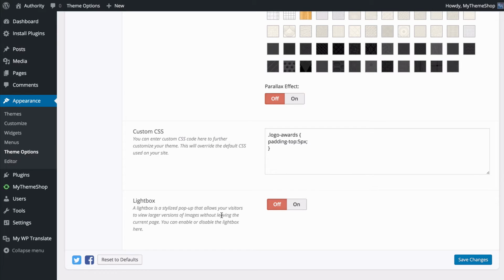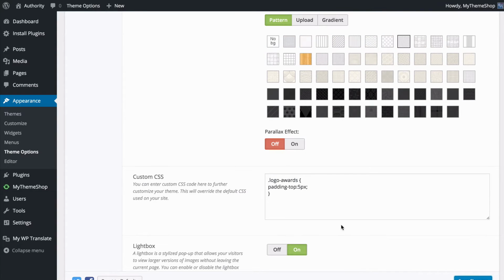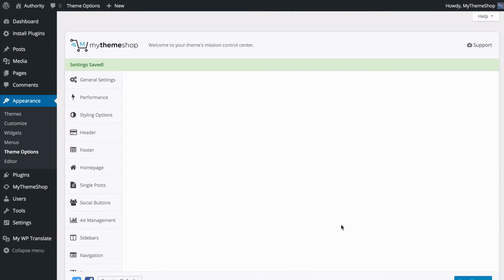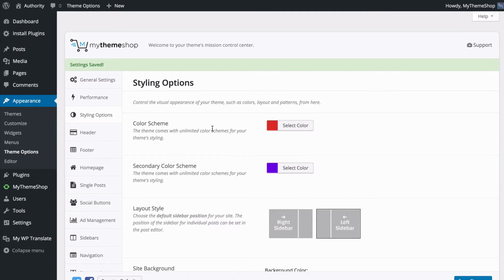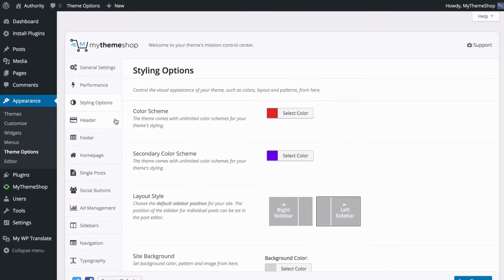You can also choose whether to add a lightbox. A lightbox is a stylized pop-up that allows your visitors to view larger versions of images without leaving the current page. And you can enable or disable this here. If you turn that on, that's a really nice way of improving the user experience for your website visitors. So those are the styling options, and next we can have a look at the header tab.